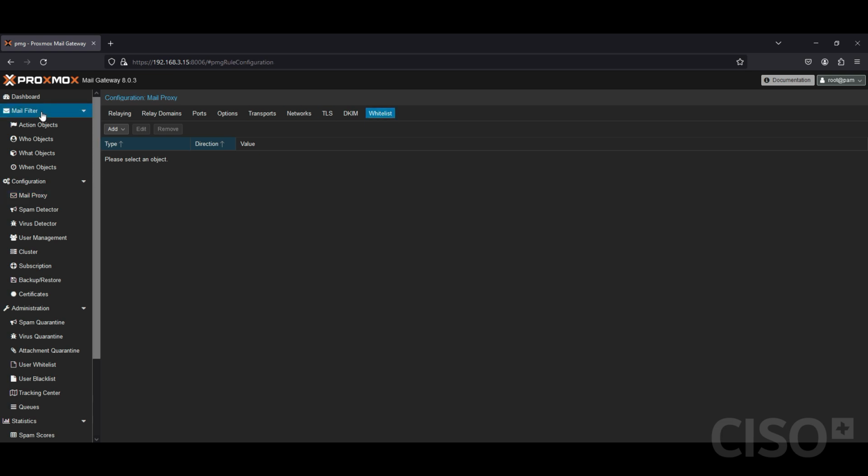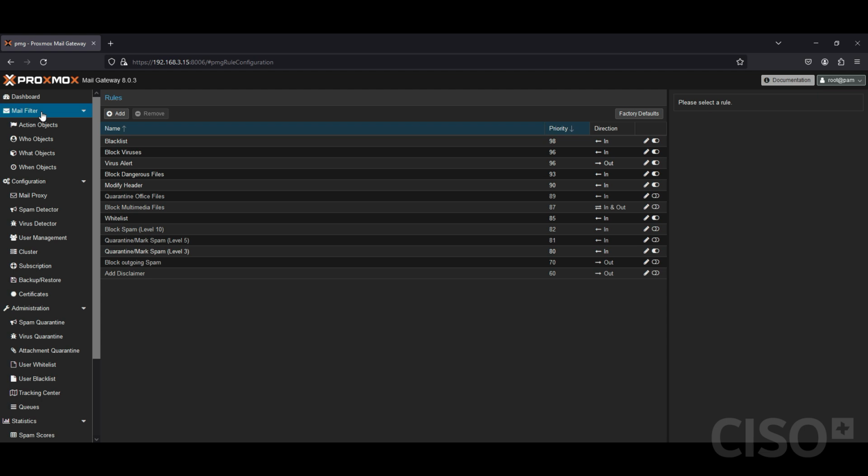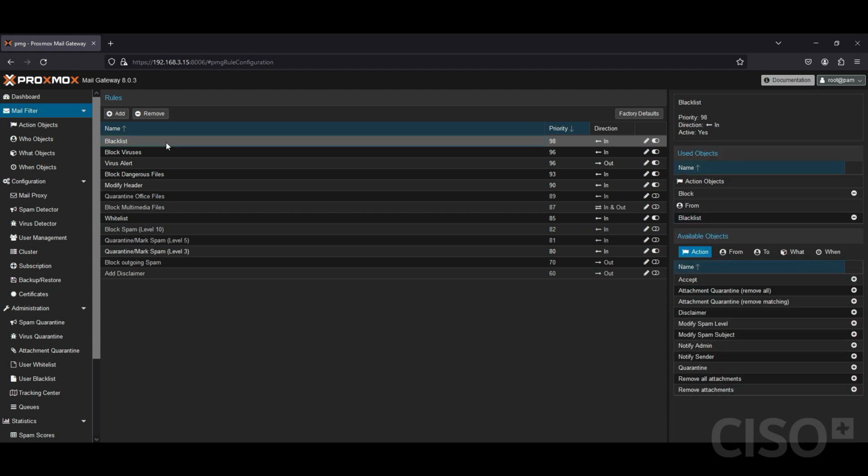Next thing we'll do is take a look at the mail filter rule list. So this is very similar to a firewall rule list. Notice the priority, the direction, whether this rule is active or deactive. Let's take a quick look, for example, at the blacklist rule. We're going to get to action objects in a minute, but we can of course swap those out with what we have here on the bottom with these different objects.